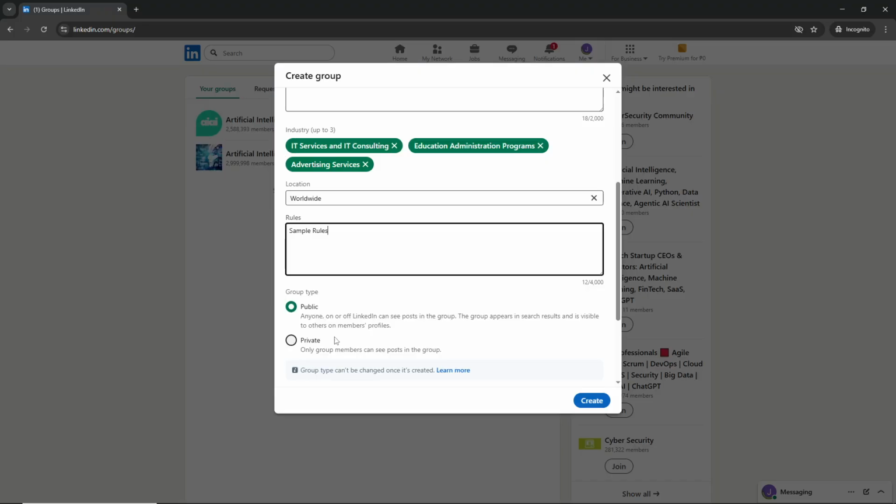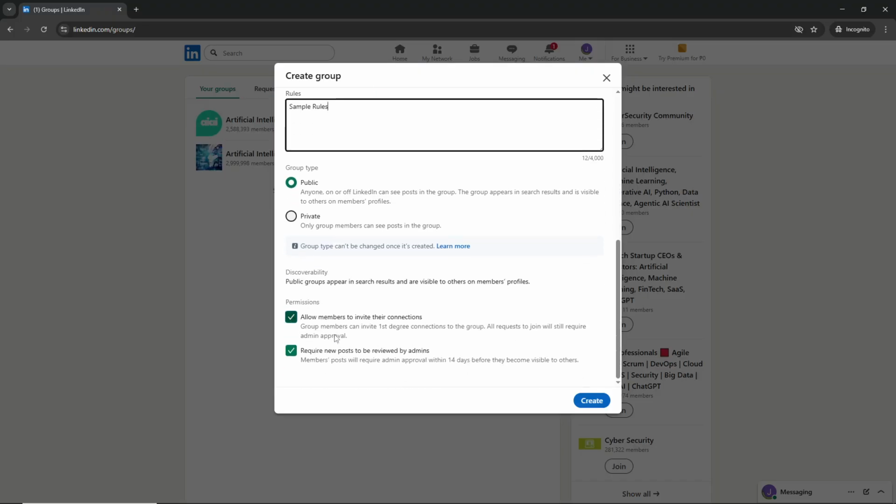You'll also notice two checkboxes below the group type. One says allow members to invite their connections, which can help your group grow organically as members bring in people they know. The other option is require new posts to be reviewed by admins. Enabling this gives you control over what gets published in the group, which is helpful for maintaining quality and preventing spam. Once you've filled in all the details and made your selections, click the Create button.